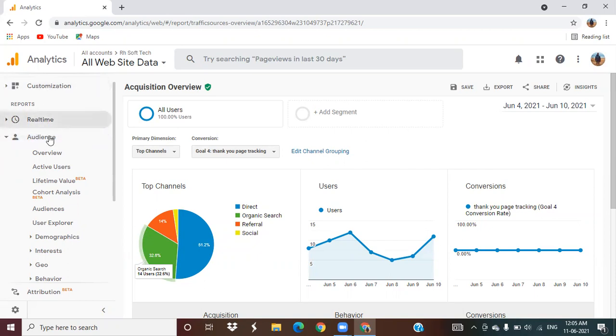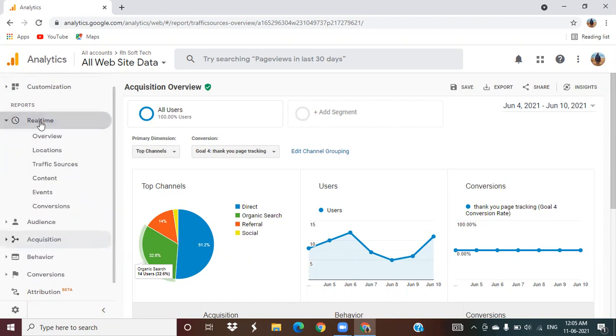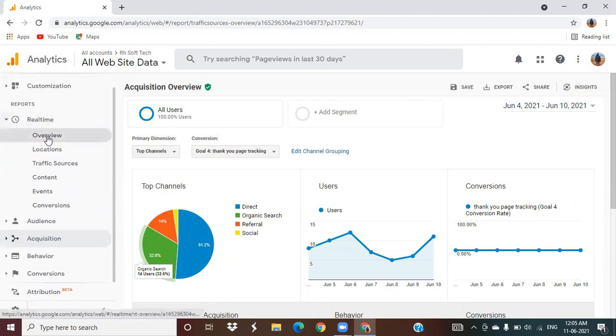So these are the metrics that we are going to measure when we use Google Analytics. The first item is real time. Real time, as its name suggests, shows the visitors who are currently visiting your site.